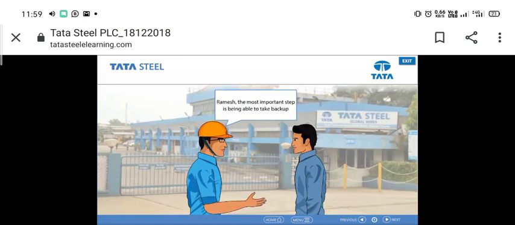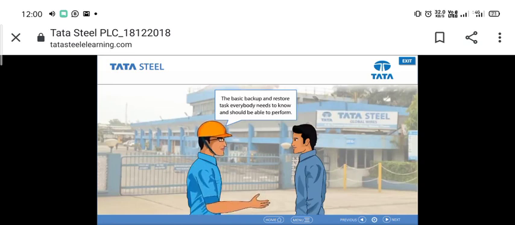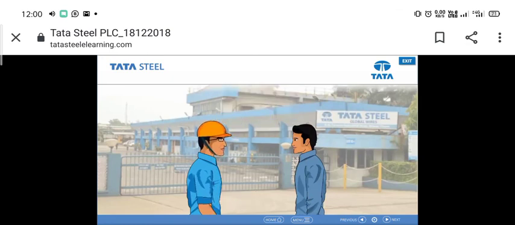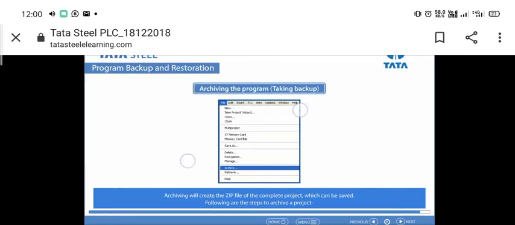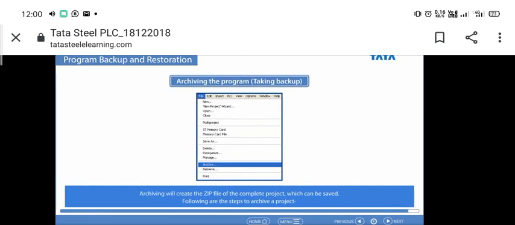Ramesh, the most important step is being able to take backup of your program and restore it when required. The basic backup and restore task everybody needs to know and should be able to perform. Archiving will create the zip file of the complete project, which can be saved. Following are the steps to archive a project.